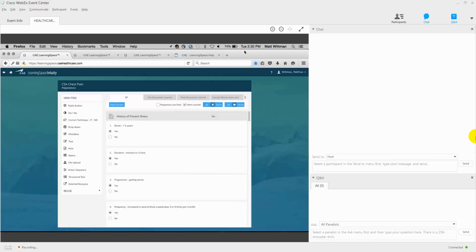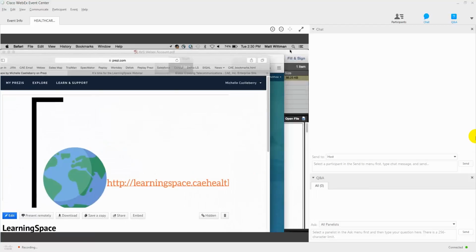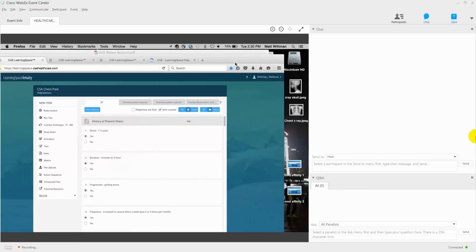Now, one other thing I'll show you real quickly here. Let's see how many times I have to move my tabs over. A couple, yeah, all right.